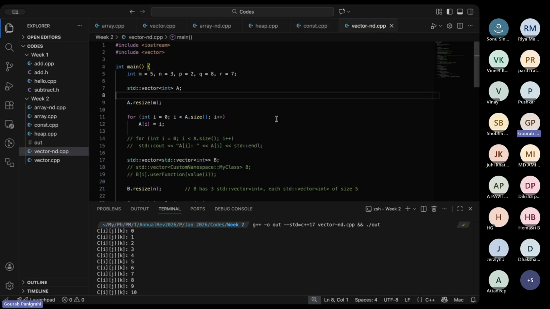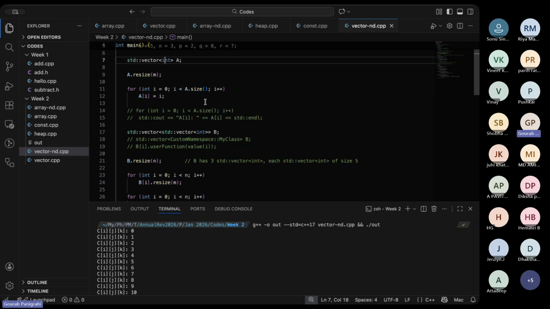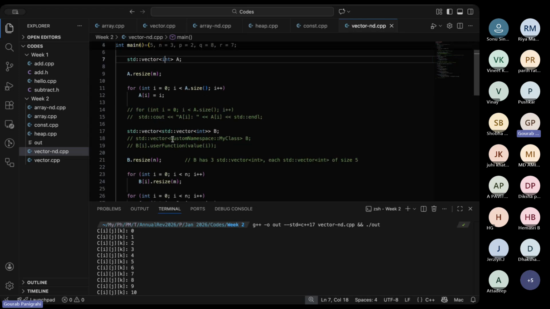And we saw n-dimensional vectors, where you can sort of create nested structures. We focused only on integers in the end, and we chained vectors on top of each other to make one-dimensional, two-dimensional, three-dimensional vectors. But nothing stops you from making higher-level vectors like this, with custom namespace classes also. You can absolutely do this. I hope that clears it out.